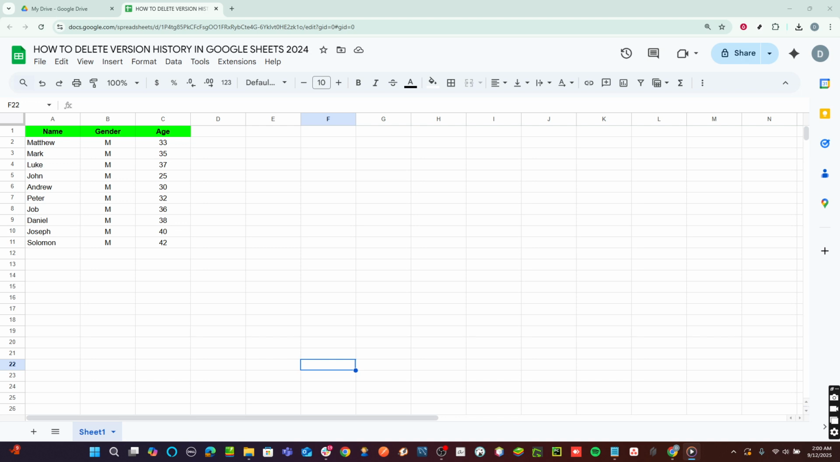First, start by opening a Google Sheet. If you already have a specific sheet in mind where you'd like to clear the version history, go ahead and open that particular document. It doesn't matter if it's a fresh sheet or one that's been in use for a while, it's all the same.